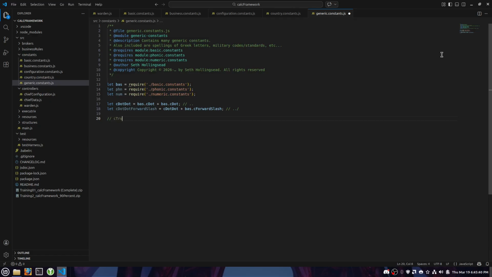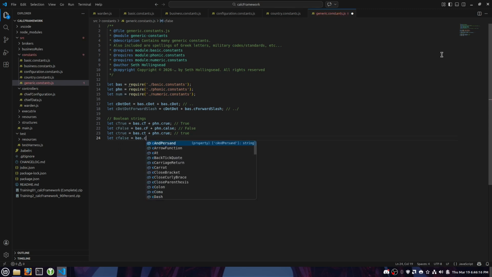Boolean strings. Let C true equals bas.ct plus phn.crue. True. Let C false equals bas.cf plus phn.calse. False. Let C true lowercase equals bas.ct plus phn.crue. True lowercase. Let C false equals bas.cf plus phn.calse. False.